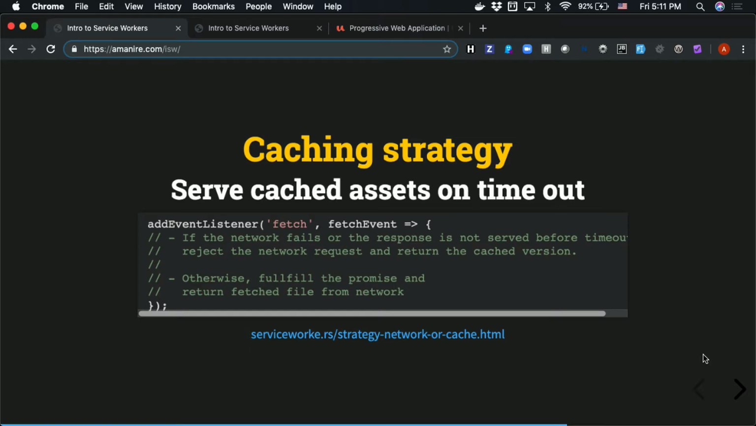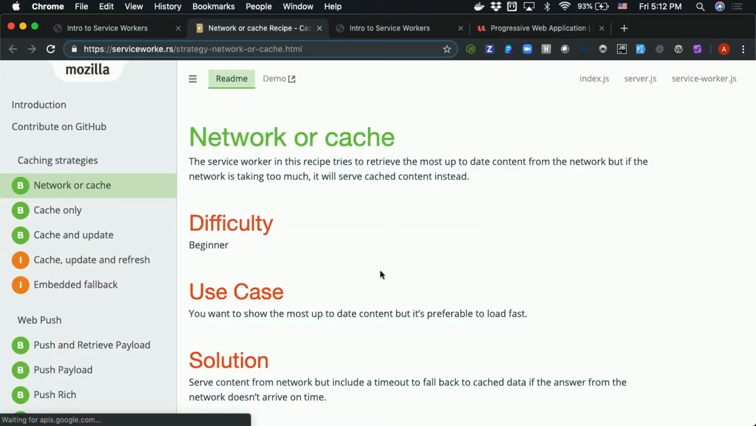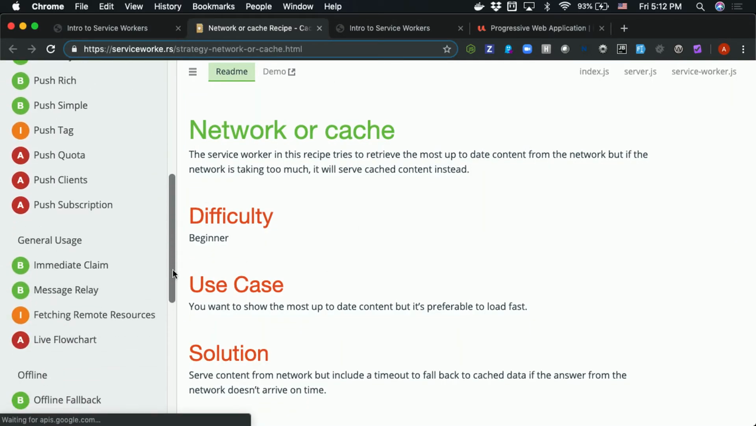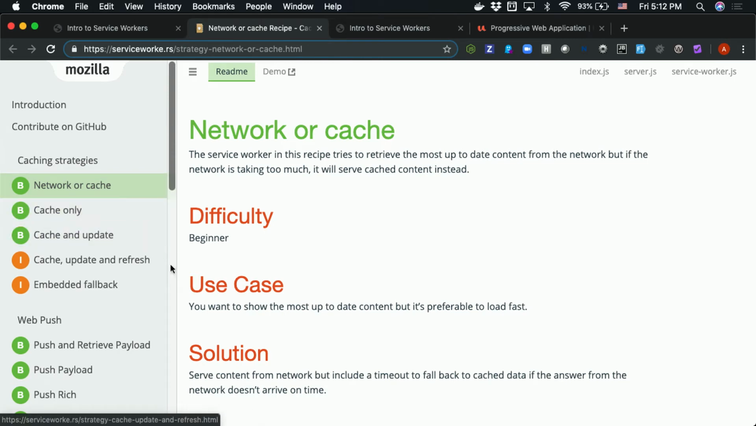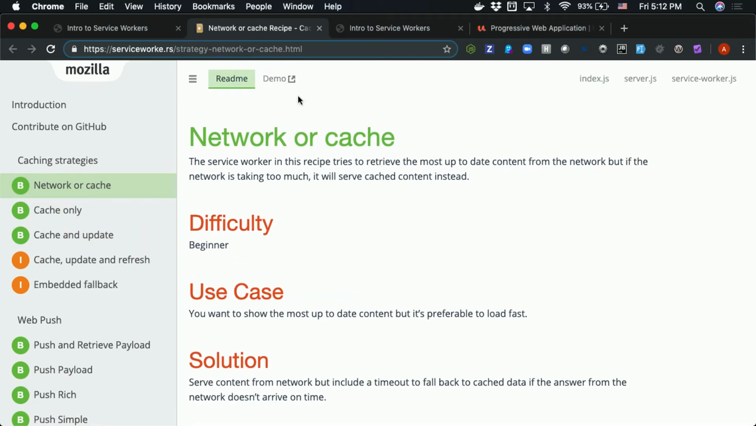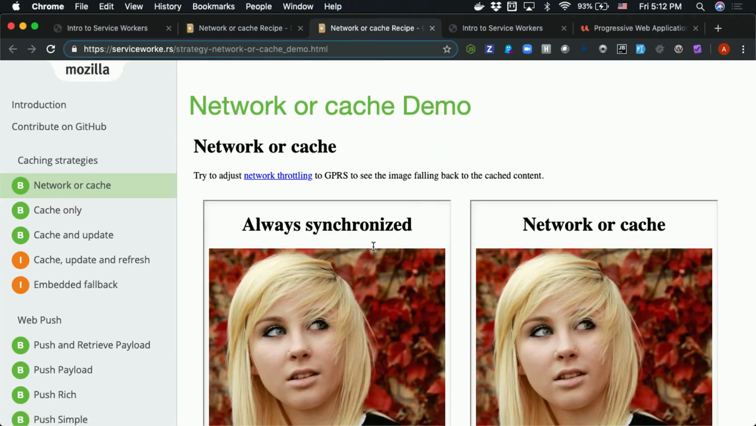And another example is if you want to put a limit to the amount of time that it's connecting to the network. Mozilla put together a site, serviceworke.rs, service workers. It's not easy to say that. And you can actually go to the site. It's a great resource. It's in the resource section here, and they have a bunch of different approaches to working with service workers. And you can actually go in here and look at a demo.